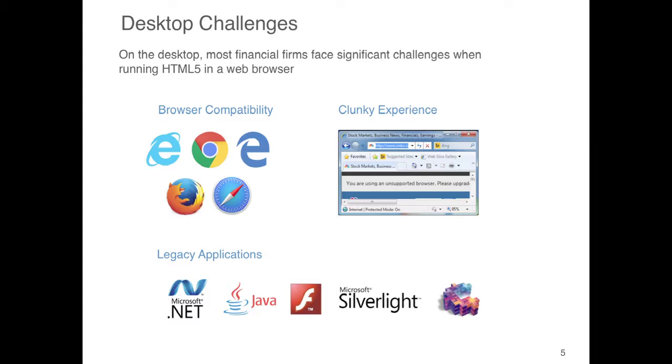I can't do it. I've got browser compatibility issues. Microsoft has 2 browsers. It's terrible. We've got this clunky user experience inside the browser. Again, it just makes it totally not acceptable for trading applications. And then I've made massive investments in .NET, Java. I've got a $100 million Air application that's on 10,000 client desktops. We can't walk away from this stuff. We need to be able to migrate, right? We need to integrate with our legacy applications and move forward to the HTML5 world.